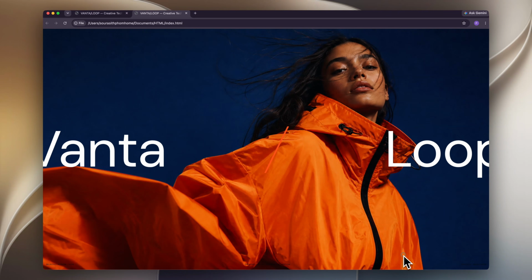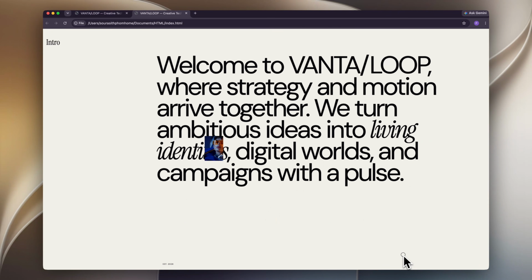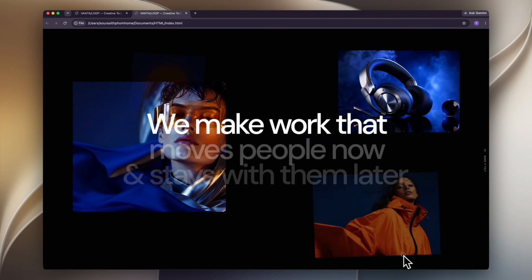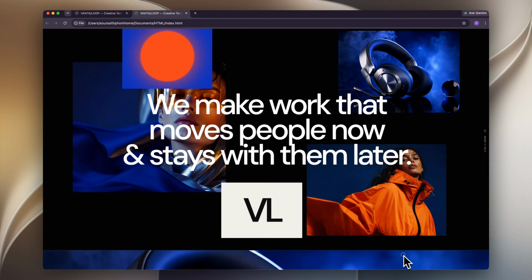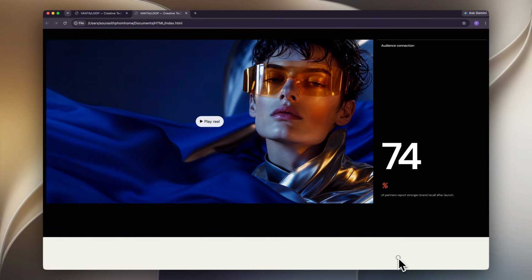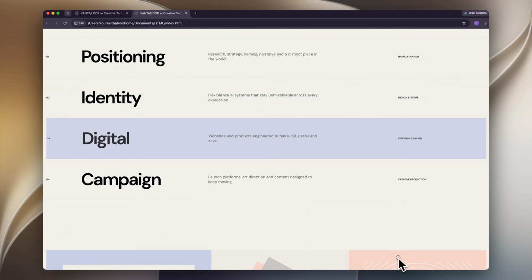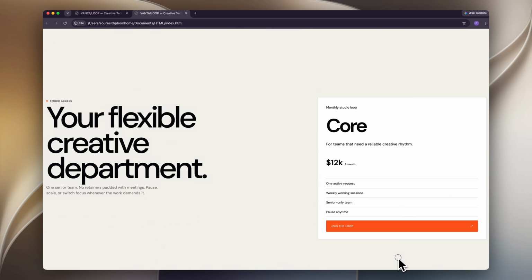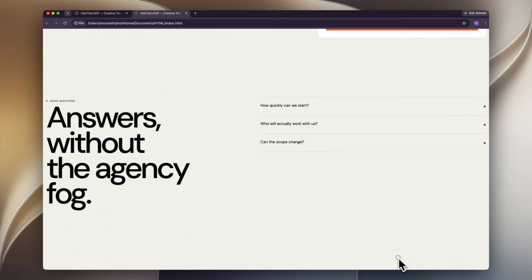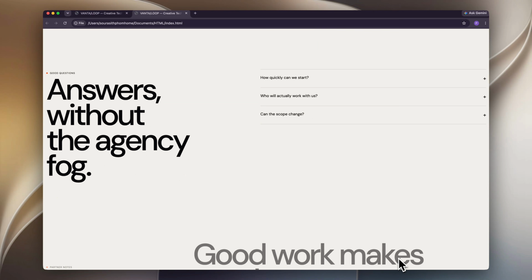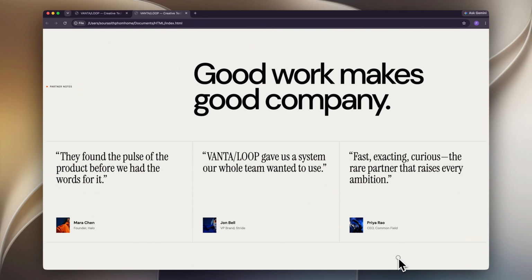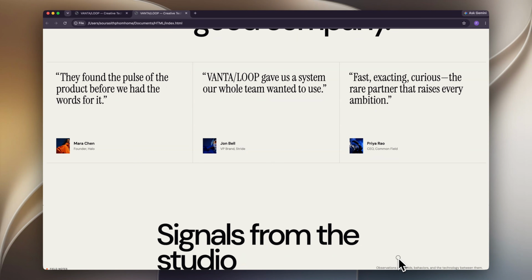Okay, this is already much more interesting. All right, let's see the other sections. Okay, it's better. There are still a few sections that feel a little boring to me, especially the pricing and the FAQ section. The testimonial section is great, but it's missing some interaction.